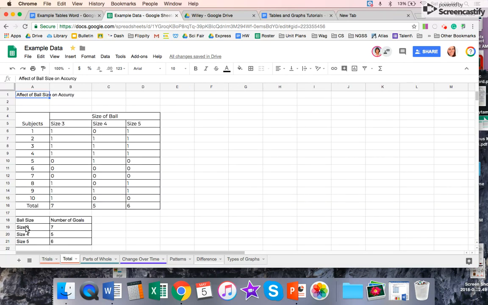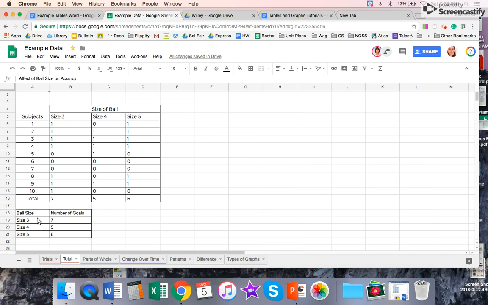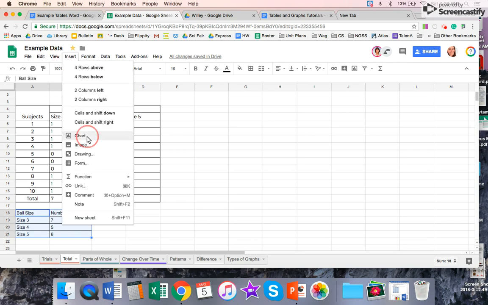Again, we are comparing the size of balls and the number of goals. So for this, even though these are numbers, it's not continuous data. And it's not change over time. So I'm not going to use a line graph. Instead, I'm going to use another bar chart. So I'm going to come in here, insert chart.